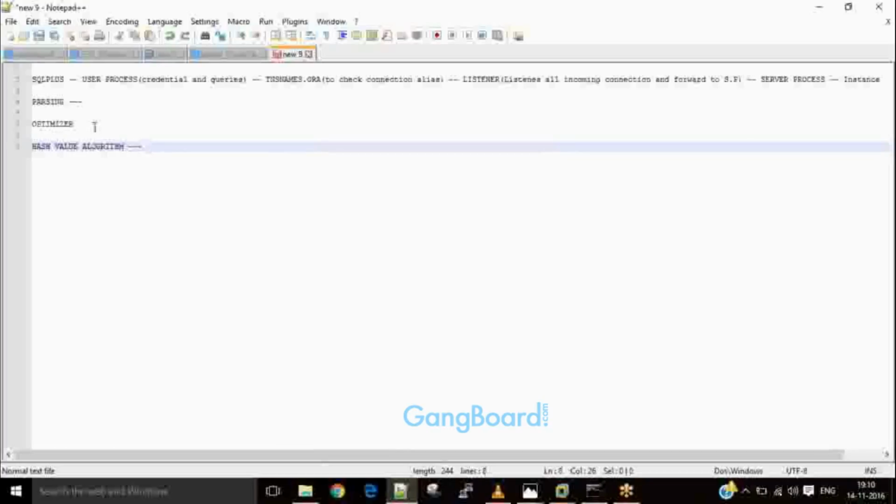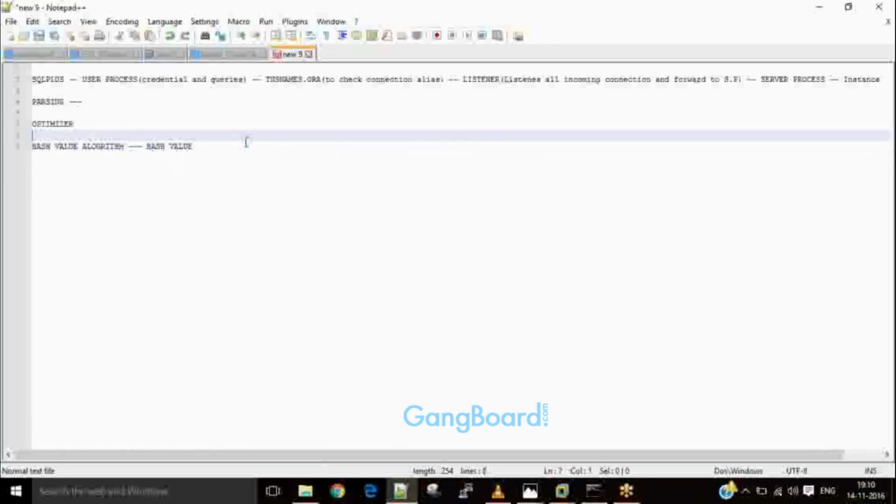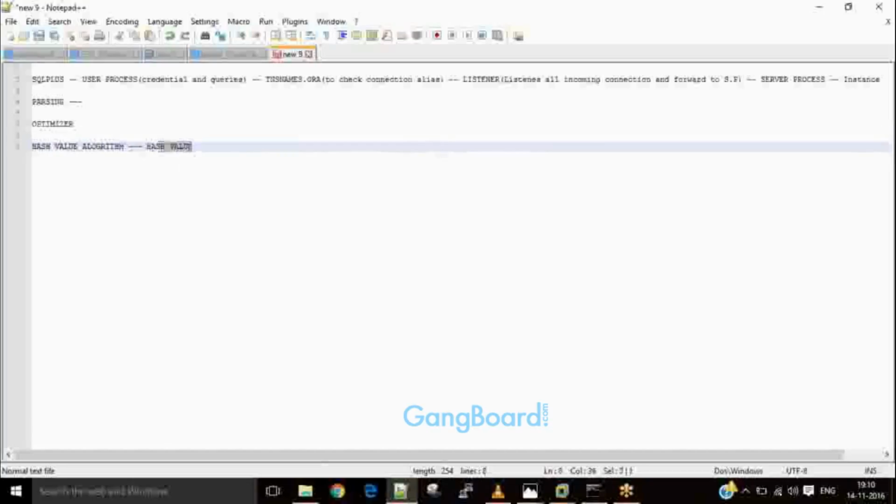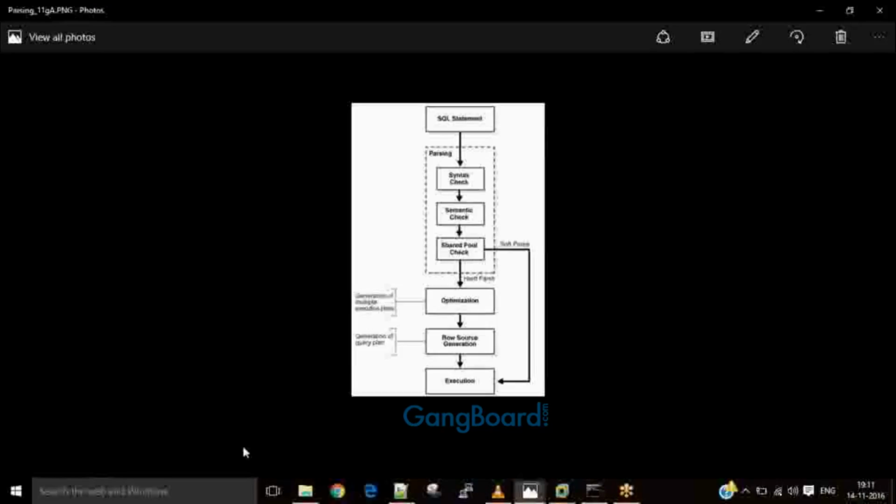And it generates your hash value. Now remember, every individual query which is being fired inside your database will have a particular hash value. It is just a unique ID provided to every single SQL statement.